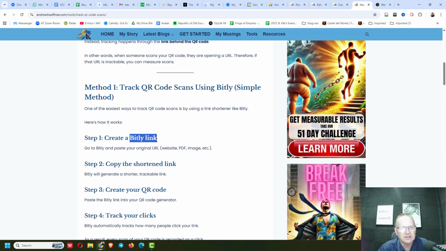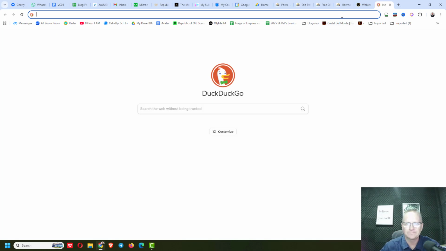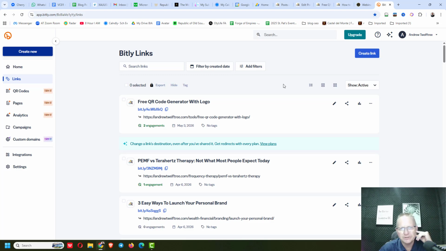And that's just a link shortener where you grab your main URL, like andrew12tree.com, and wrap it with a Bitly link, and it tells you how many times that Bitly link has been clicked. So when you go back to generate your code, you're putting a Bitly link in here instead of your URL. And let me quickly do this, hang on. Okay, and this blog post shows you how to do it.